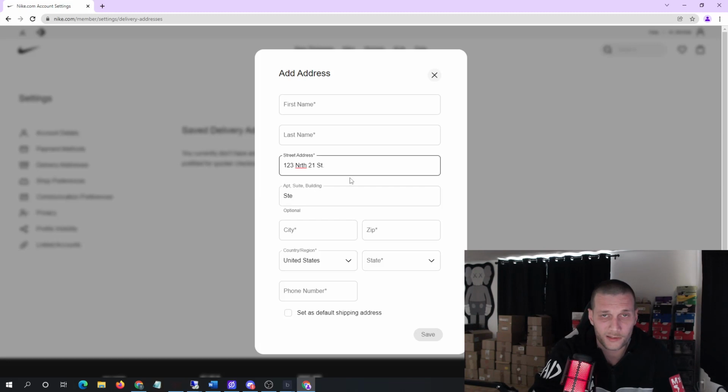And how I check that on my end is, say for instance, I put an address in and I want to make sure it pops up. I would copy and paste it into Google exactly the way that I put it into Nike. And if the address shows up, then I'm good to go. I have 13 accounts and I hit pretty consistently on the accounts.